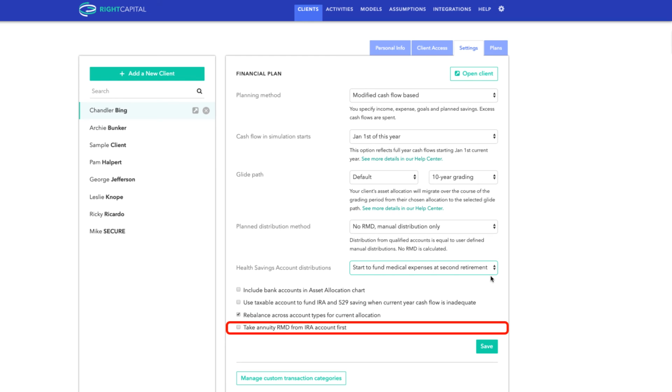Next, we have an option to take annuity required minimum distribution from IRA accounts first. If checked, this setting allows you to delay taking withdrawals from qualified accounts with lifetime income guarantees by satisfying the annuity's RMDs from the client's traditional IRA accounts or other qualified annuities. This allows for the ability to delay beginning withdrawals on the lifetime income annuity in order to provide a higher guaranteed income amount for your clients.